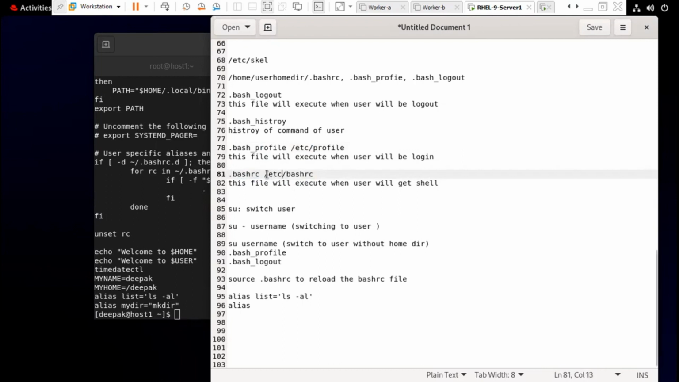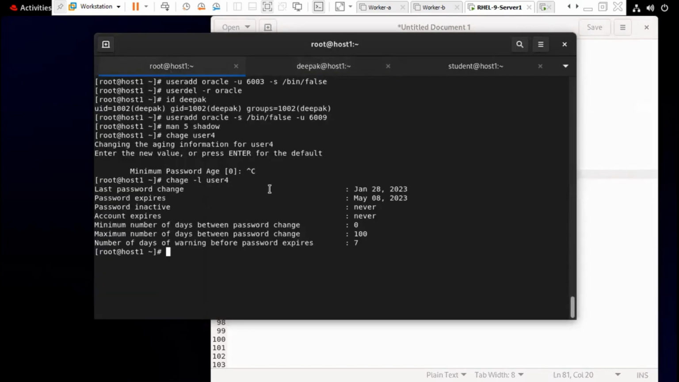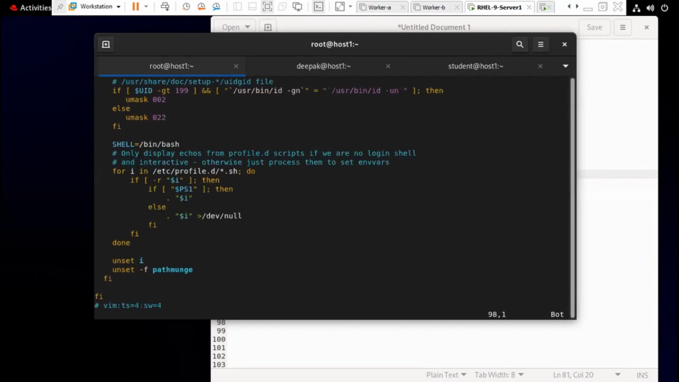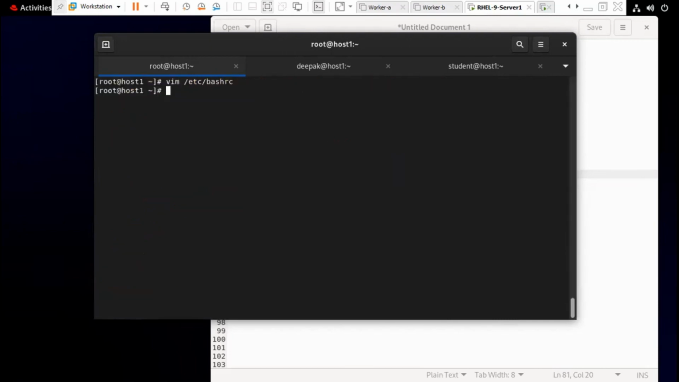Whatever changes you make in /etc/bashrc will be applicable for all the users, and it can only be done by root. No other user can modify /etc/bashrc. So if I make an entry there, same thing, like alias list equals ls -al, and save this and run source /etc/bashrc.